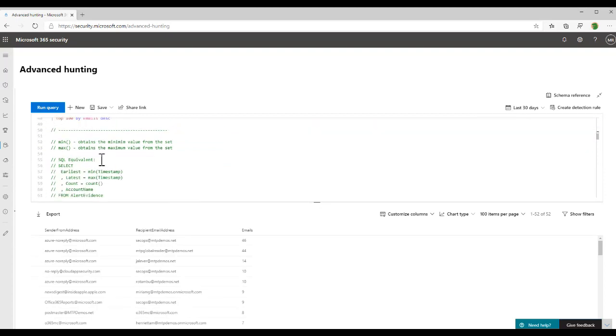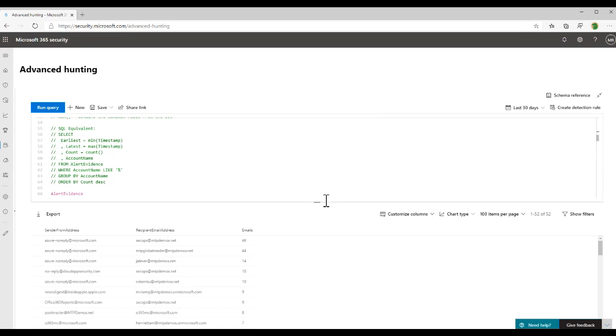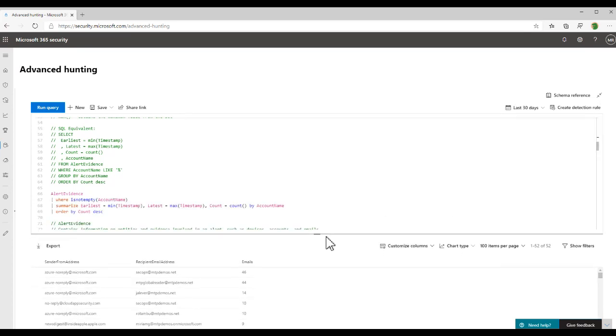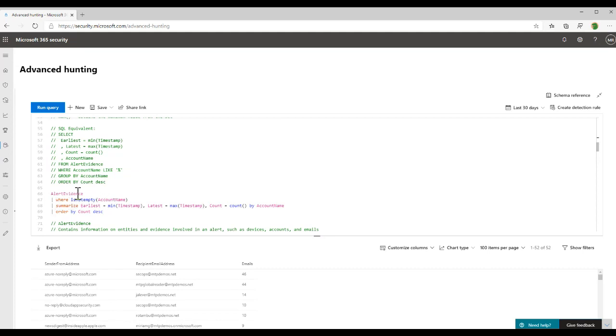Now, there's a whole bunch of different operators inside that you can use with summarize. We're going to talk about a subset, but I would definitely recommend checking out the official documentation for KQL to see the full list of what's available. So we're going to use the min and the max operator. And as you might expect, min and max are going to give you the minimum and the maximum value from the column you specify. So here, we're going to take alert evidence.